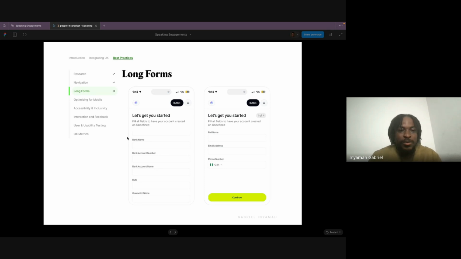Next thing would be optimizing for mobile. Now, designing for mobile, for smaller screens, is somewhere a lot of people, designers especially when it comes to UX, fall short. As at 2023, 54.67%, so let's just approximate it to 55% of users, access the web on their mobile phone.